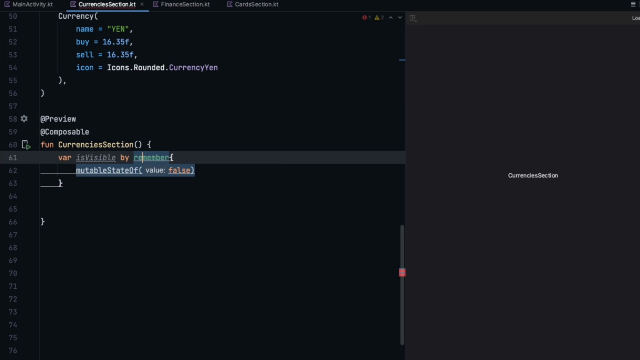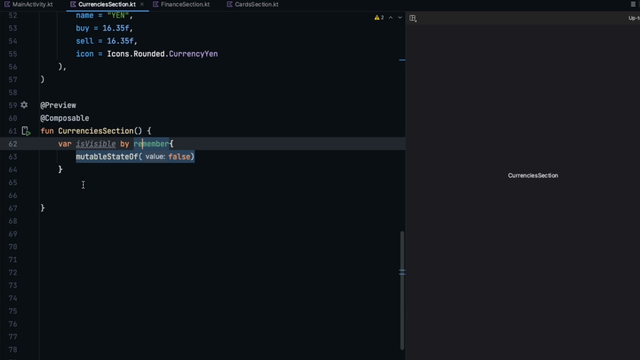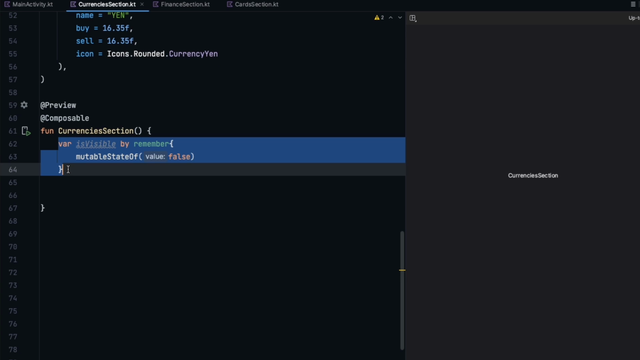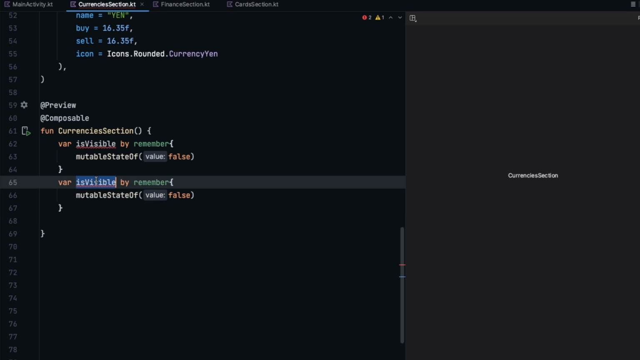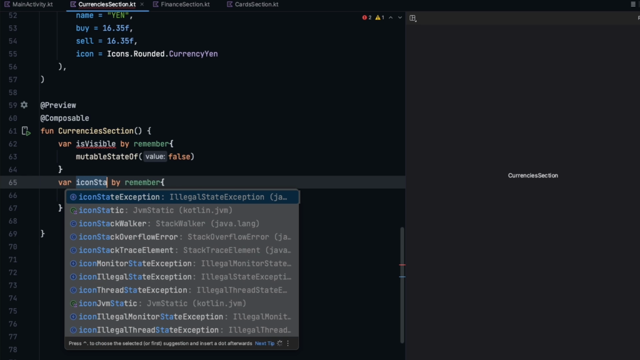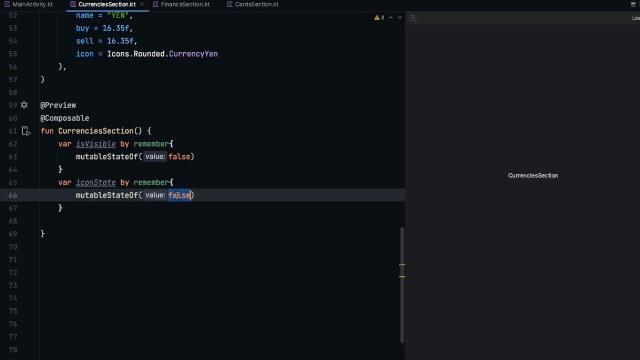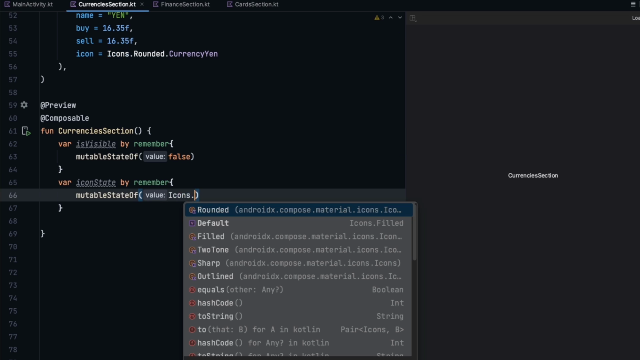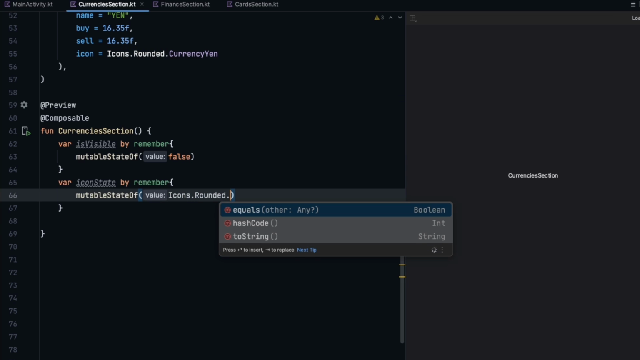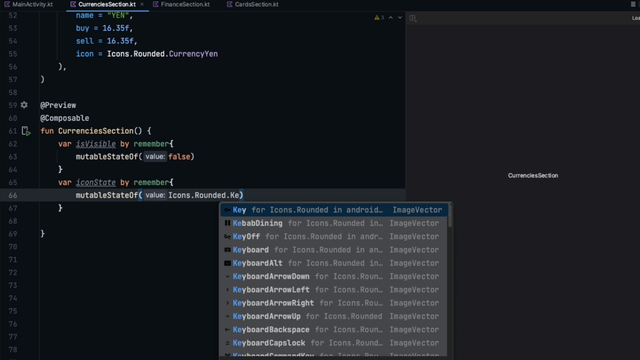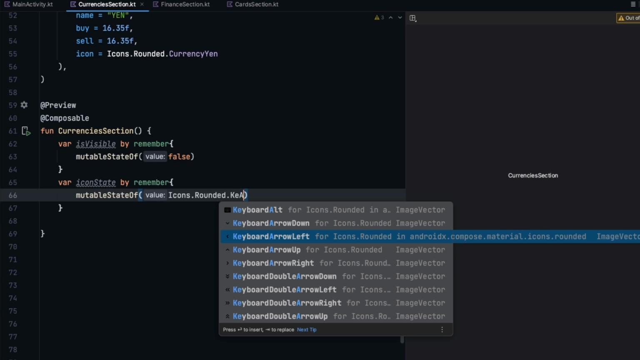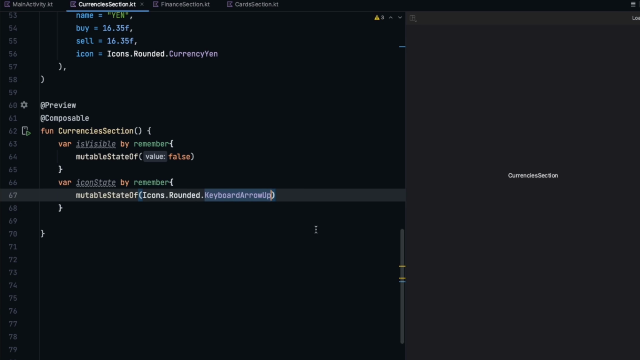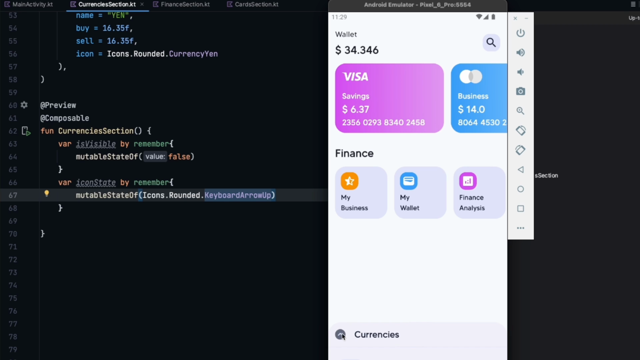So let's just import some things here. That's it. And then let's copy this one and create our icon state. I'm just going to call it icon state by remember icons dot rounded dot keyboard arrow up at first. So it will be up because when we start the app, it will go up to open it and then down to close it.